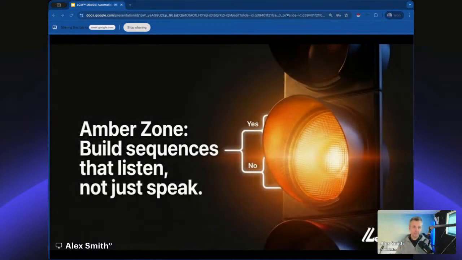We then have the amber zone. So the amber zone is things that you can automate, but you just got to be a bit careful about how you do it. And first messages after that connection acceptance, you can automate these, but they've got to be really genuinely personalized, not "Hi, first name, thanks for connecting," because that's just really lazy. So something that references why you connected in the first place is going to be really, really helpful there.